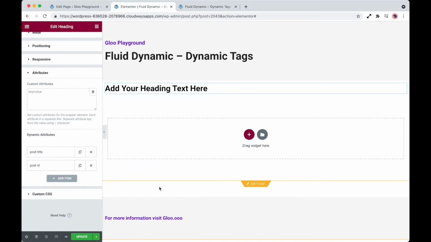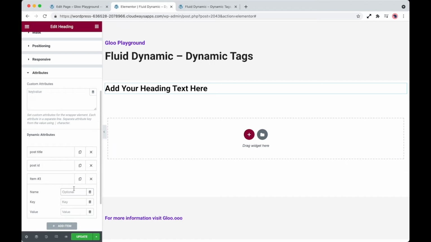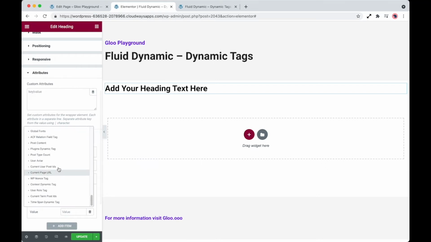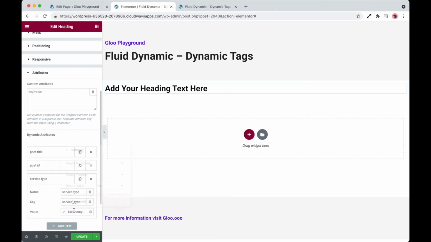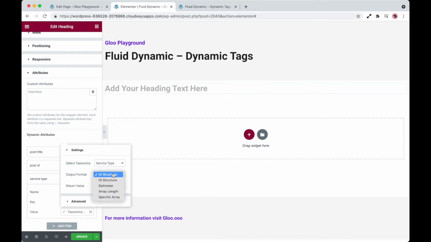So if we jump into dynamic attributes again and add a third item, let's call this service type. And the key is going to be service type. But this time we're going to use a dynamic tag, and then what we're going to choose is taxonomy tags. And if we select this option and we select service type, and the output format we're going to use this time is delimiter, and we're going to fetch back the ID.